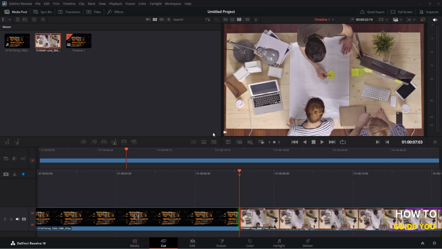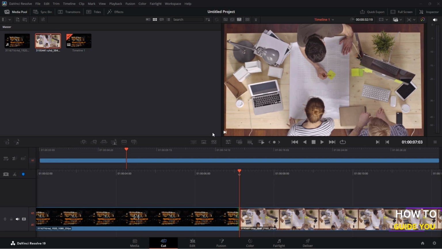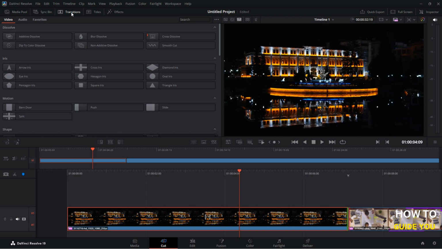In today's video, I'll show you how to add transitions in DaVinci Resolve. So this one's pretty simple. We've got two clips here. All we want to do is go to the transitions tab on the top here. I am in the cut section.